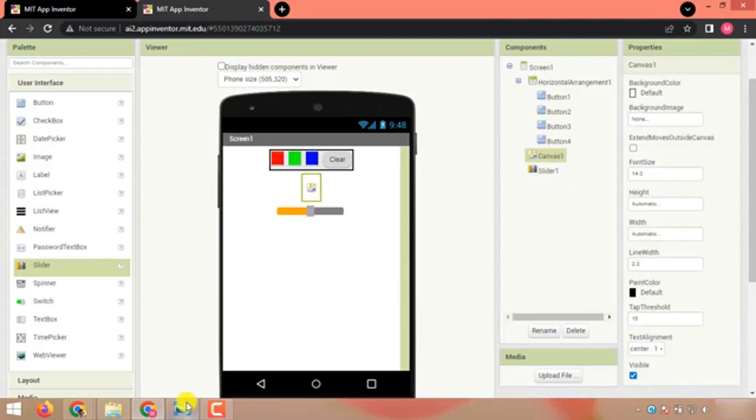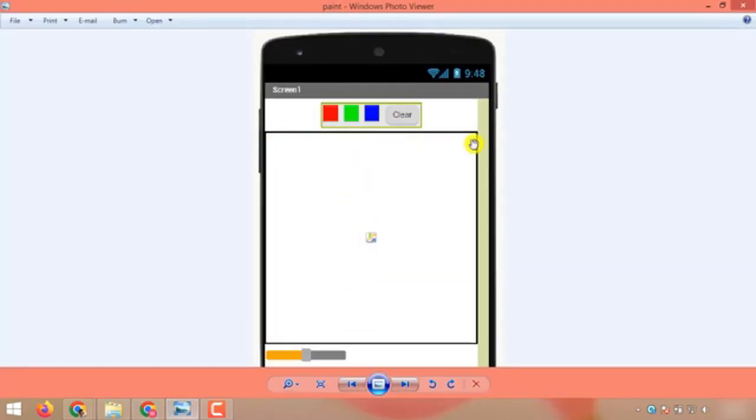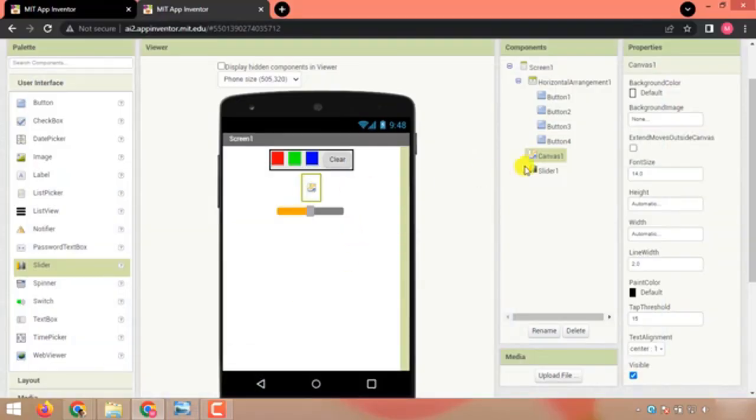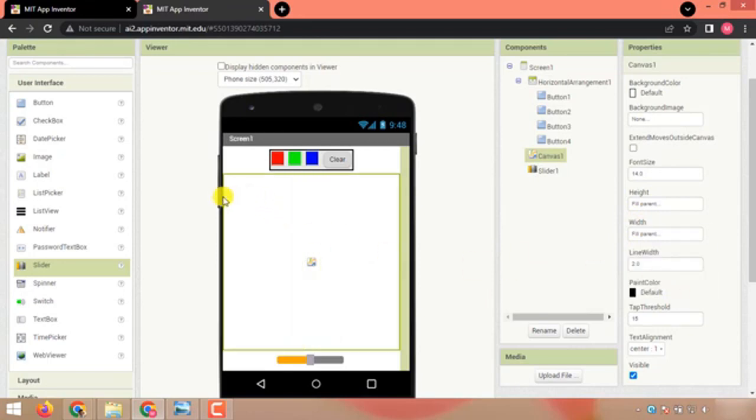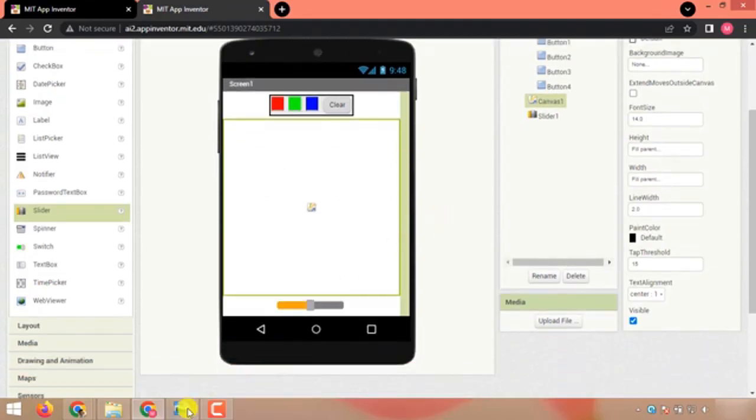Now let me go back to canvas and let me increase its size to this. So click on canvas and set height to fill parent. Fill parent in the sense it will fill up the screen. So it has filled up the screen, and width to fill parent, so it fills up the screen. So the canvas is done.